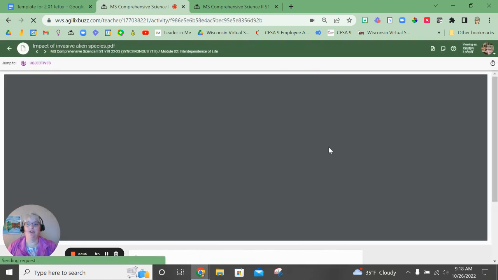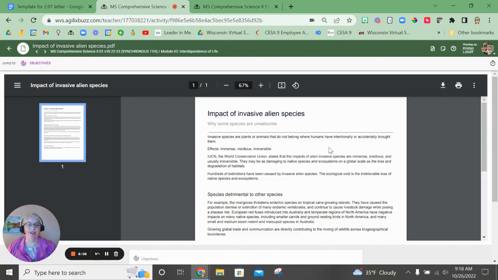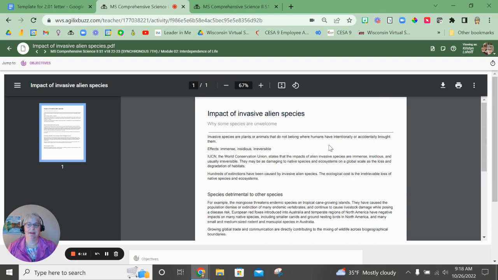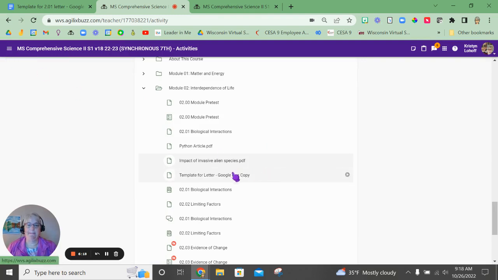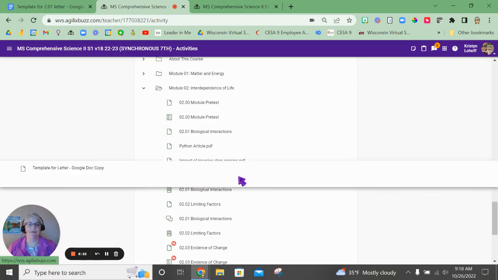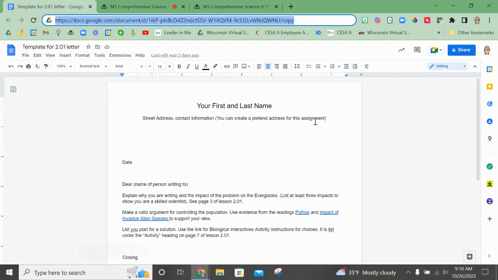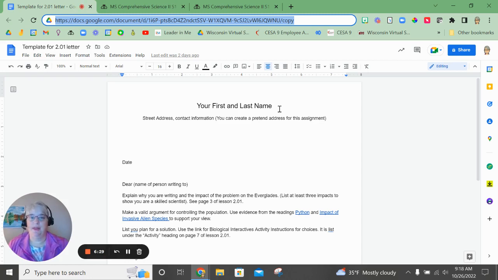The second article, Impact of Invasive Alien Species, same thing. You can read it right in Buzz. These are not terribly long articles, so I don't think it's going to take you too much time. Then, once again, I've included a Google Doc copy. If you are a fan of Google Docs, you'll be able to click on this template, and it will open up a template for you that you can pretty much enter in your information and have a good letter.